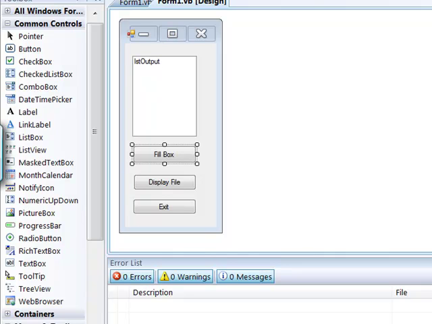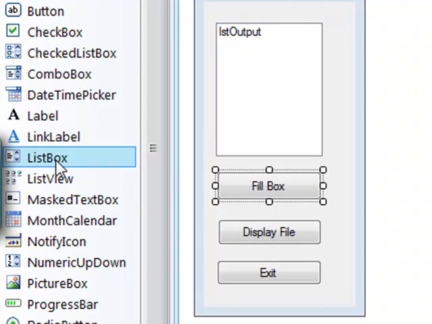Well, an exercise for you to do. I need to show you something that's quite new first, the idea of list boxes. I want you to put a list box on the page.